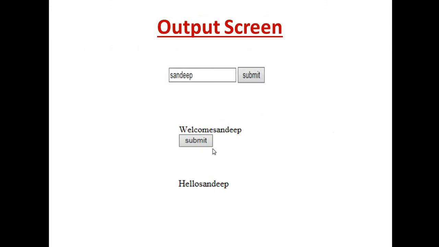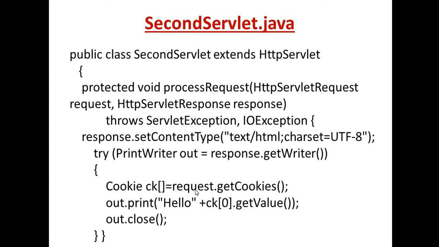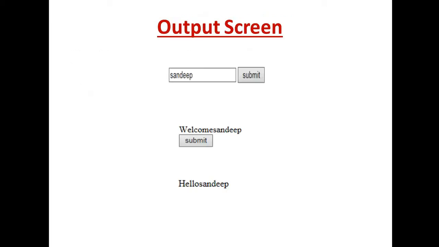Then on the second page we have added one more button. When you click on the button, it goes to the second servlet page, but it keeps the information about the previous servlet page. So when you run the program, it will display hello Sandeep. Can you see here hello ck0, that data is transferred from the first servlet to the second servlet. The data will be extracted and added to the second servlet page. So this is the output screen.